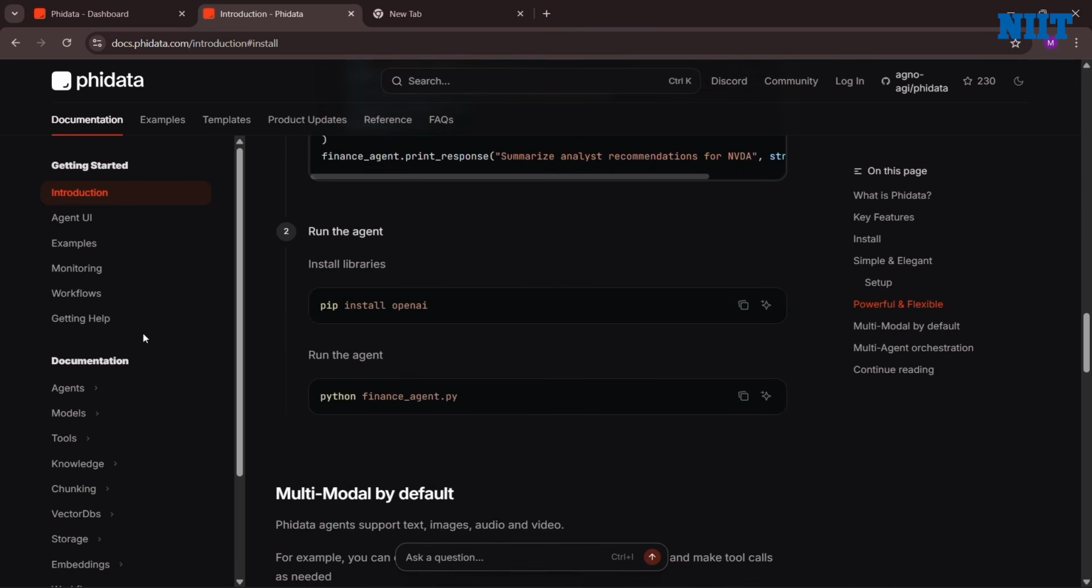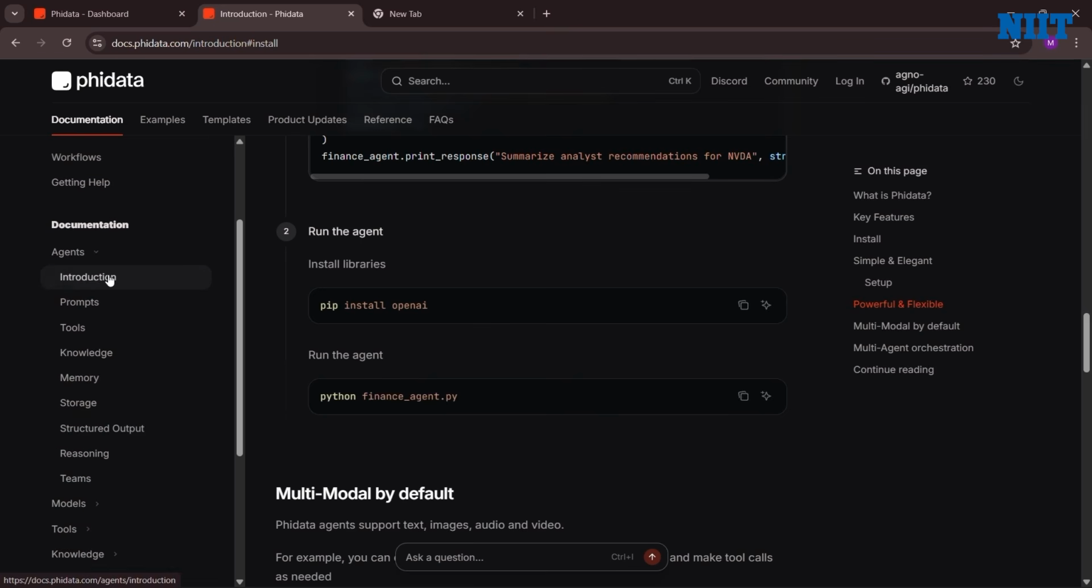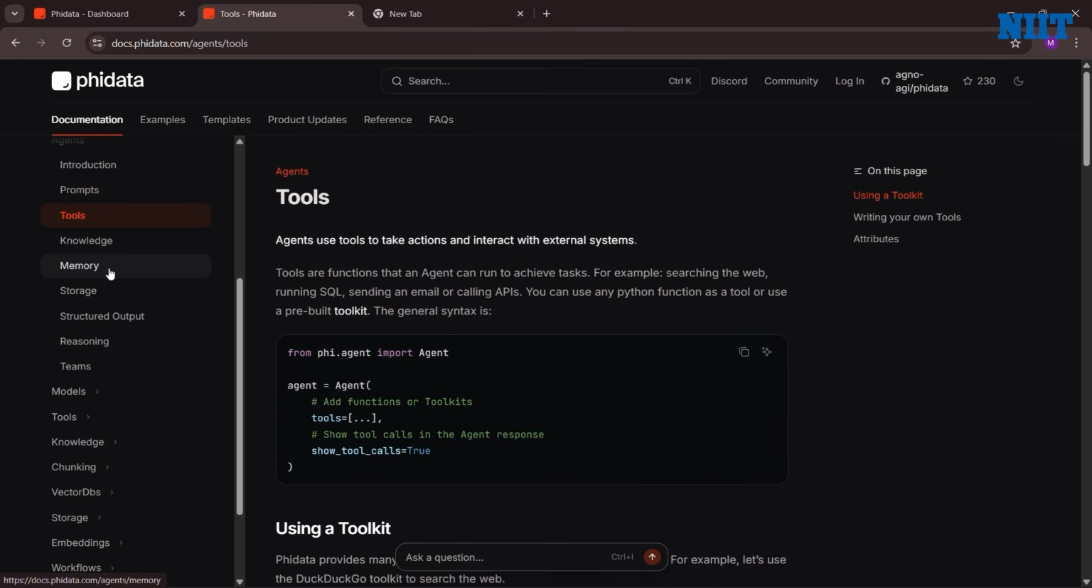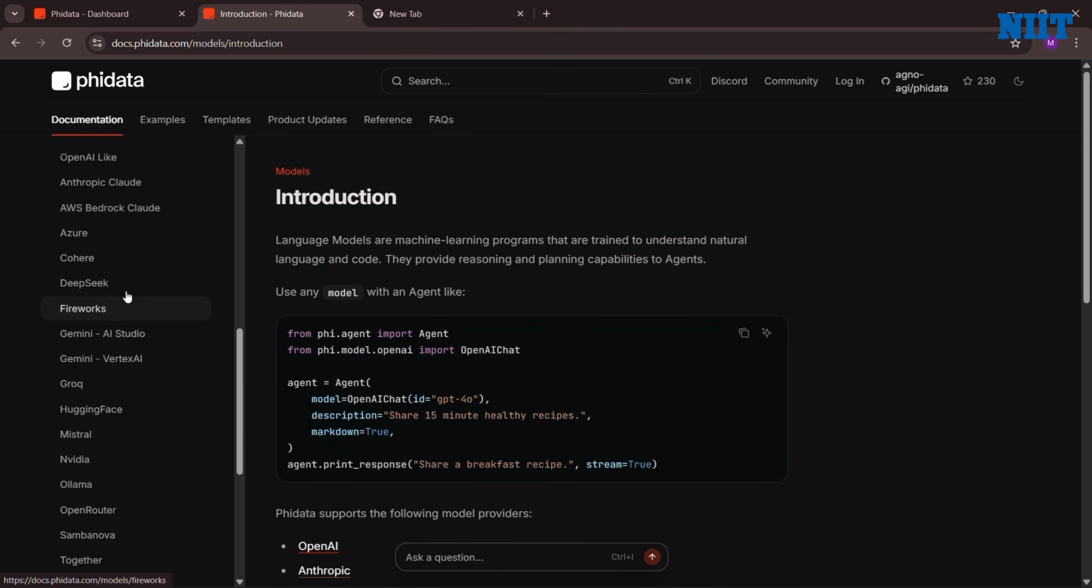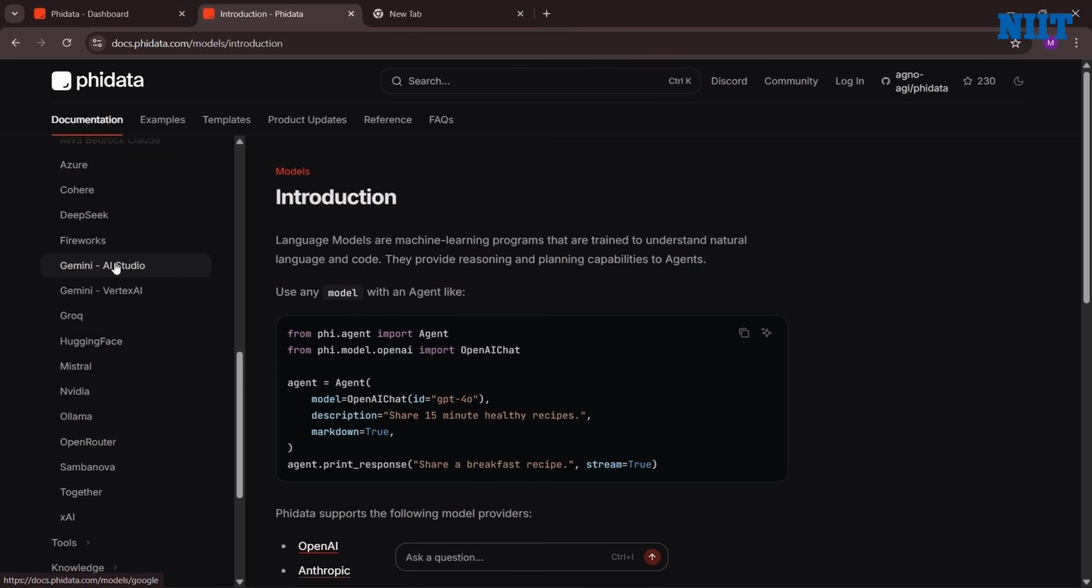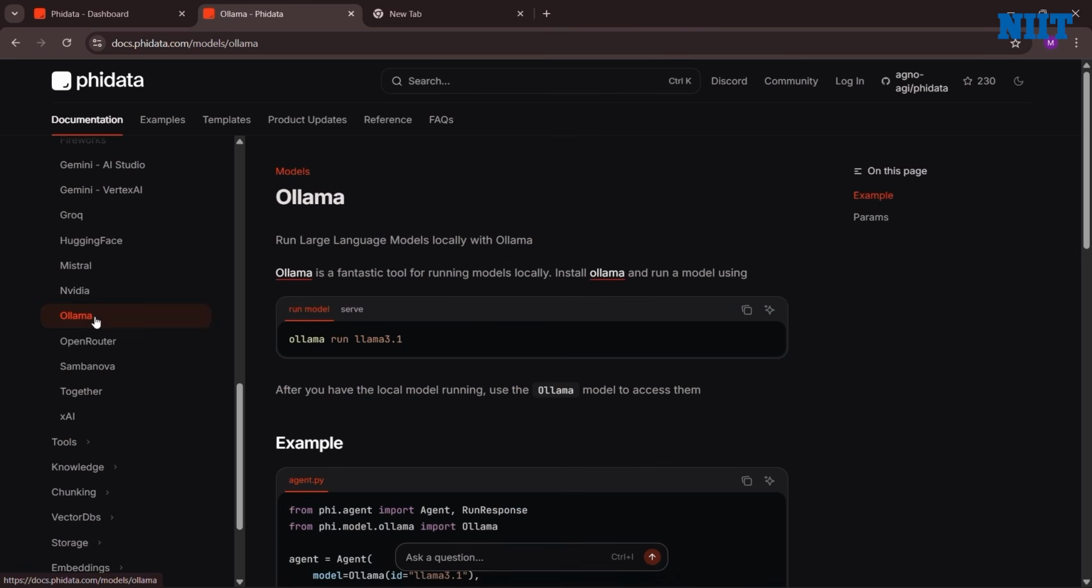Okay, so now if you go to the left panel, you can see that this documentation is very vast. Like you can understand the agent structure here, like introduction, prompts, tools, what kind of tools Phidata uses, as well as how many models it supports, like OpenAI, Anthropic, Azure, DeepSeek, Gemini, Groq, Hugging Face, NVIDIA, Ollama, everything. It also supports Ollama, which is our locally running model, but not all systems are that heavy to run it, since Ollama needs very high processing power, so we will use Groq in our project.